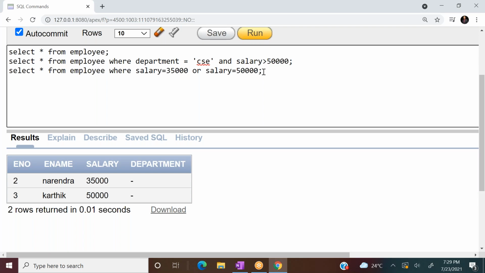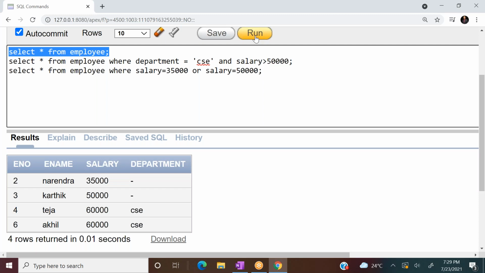Now if I wanted all the employees whose salary is other than 35,000, which employees are there? Look at which employees are there. Here we have Narendra, Karthik, and other than 35,000, Karthik, Teja, and Akhil are there. So Narendra should not be displayed. How to write this query?